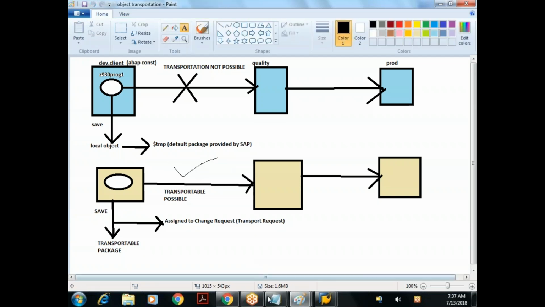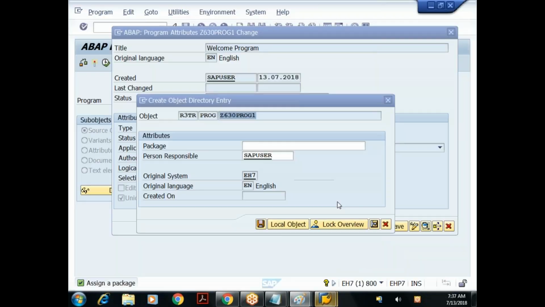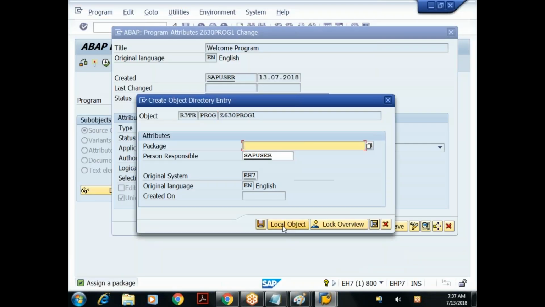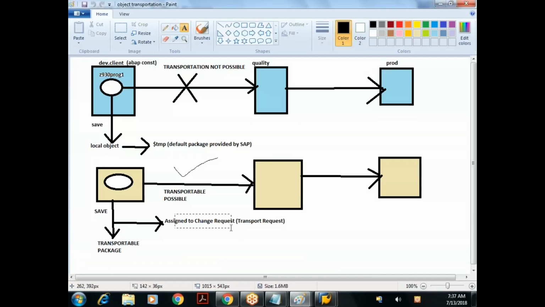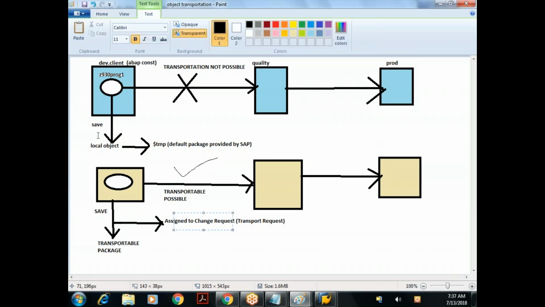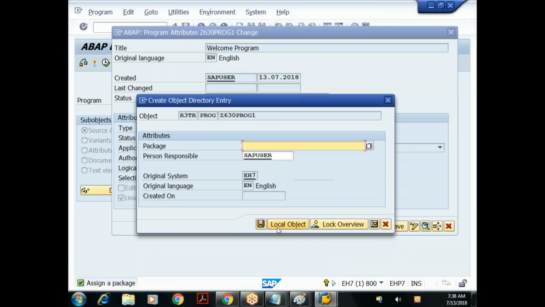If it is assigned to a change request, then only I can do the transportation. But at this stage we don't know how to create the package. I'll click on local object, because anyhow we are not going to do any transportation here. But in projects, every object has to be transported from the development client to the quality client. During the course we will see how to create the package and understand the meaning of this change request. Till that time I will store all my objects in local object only, nothing but $tmp.